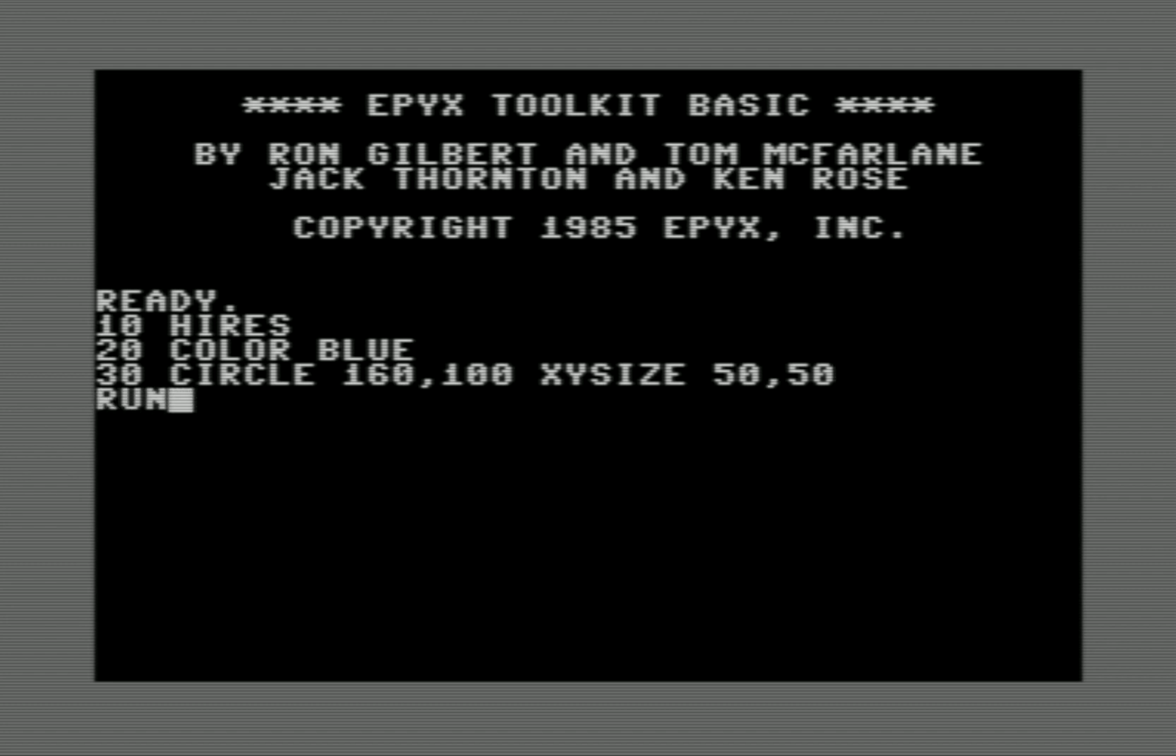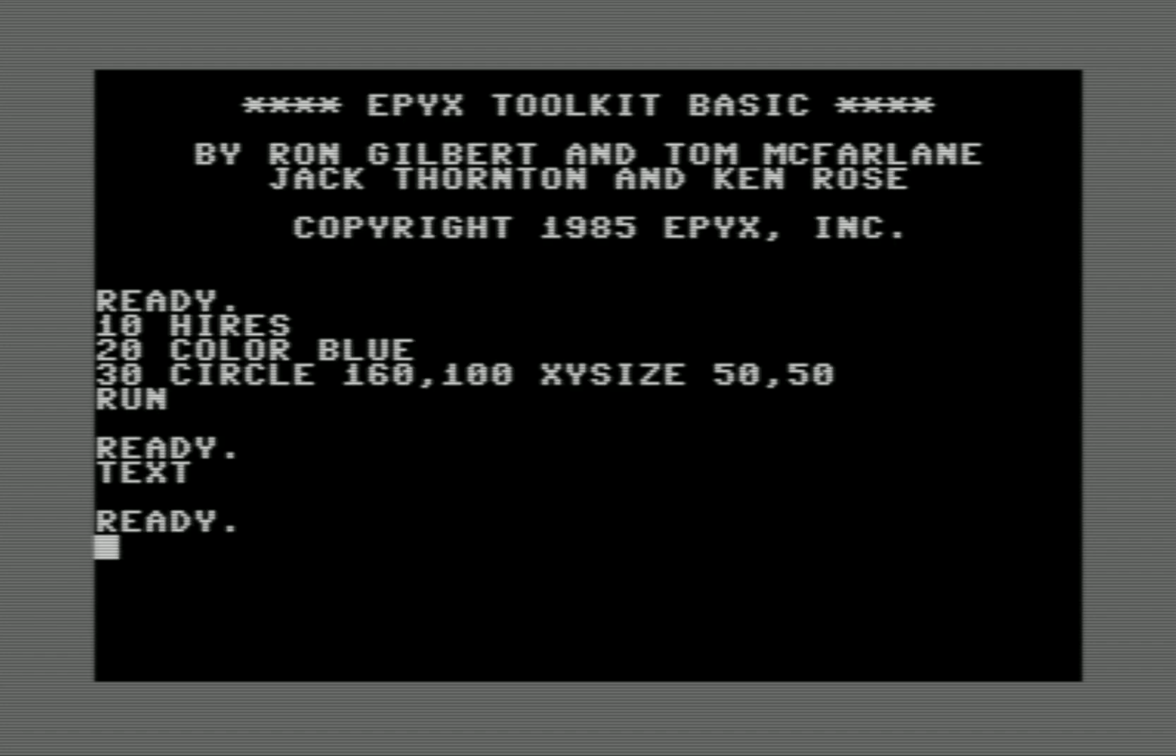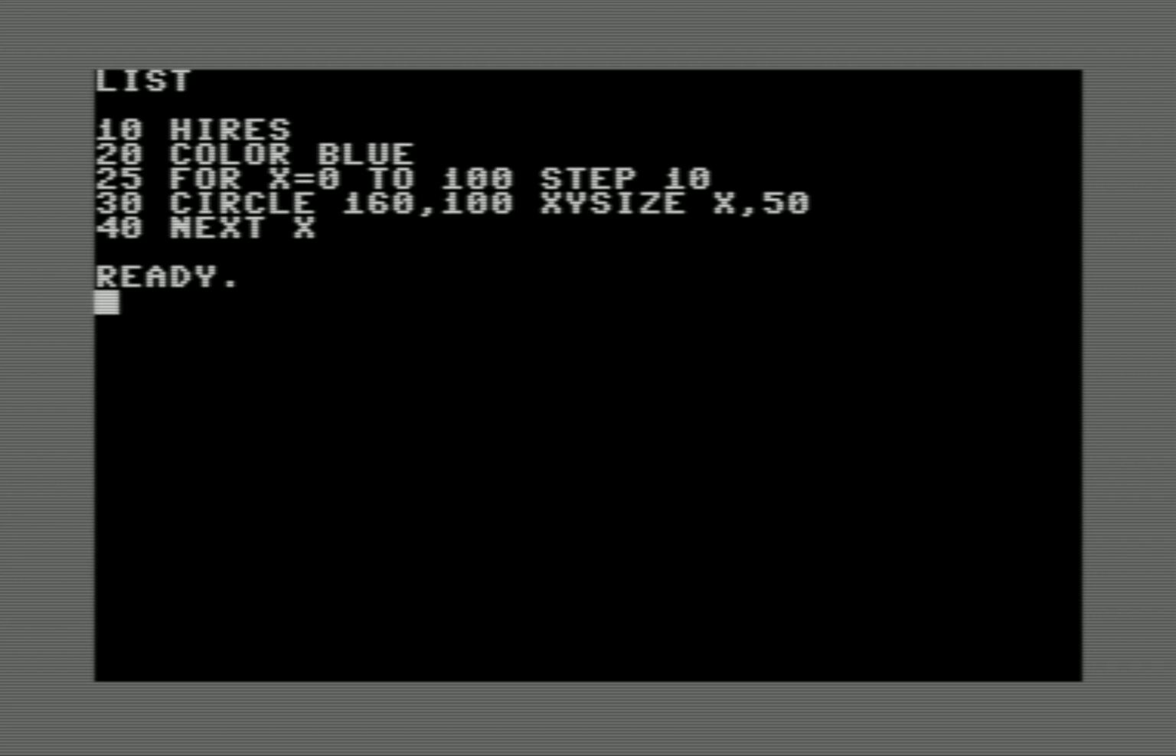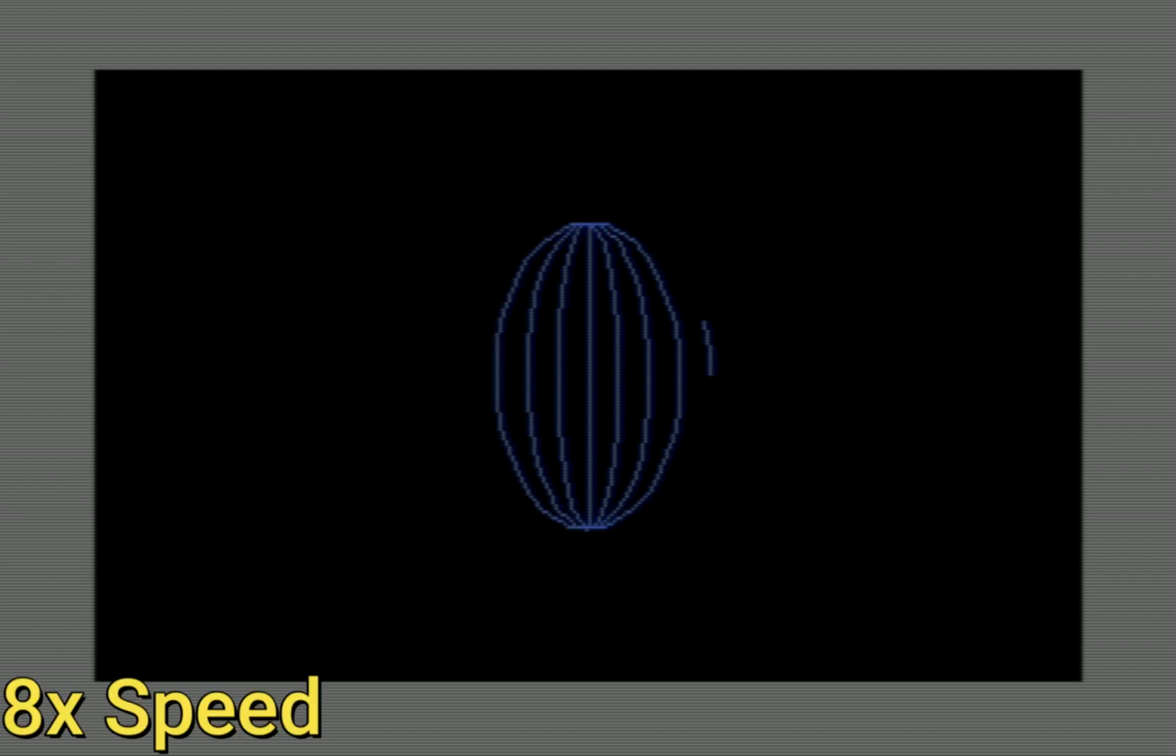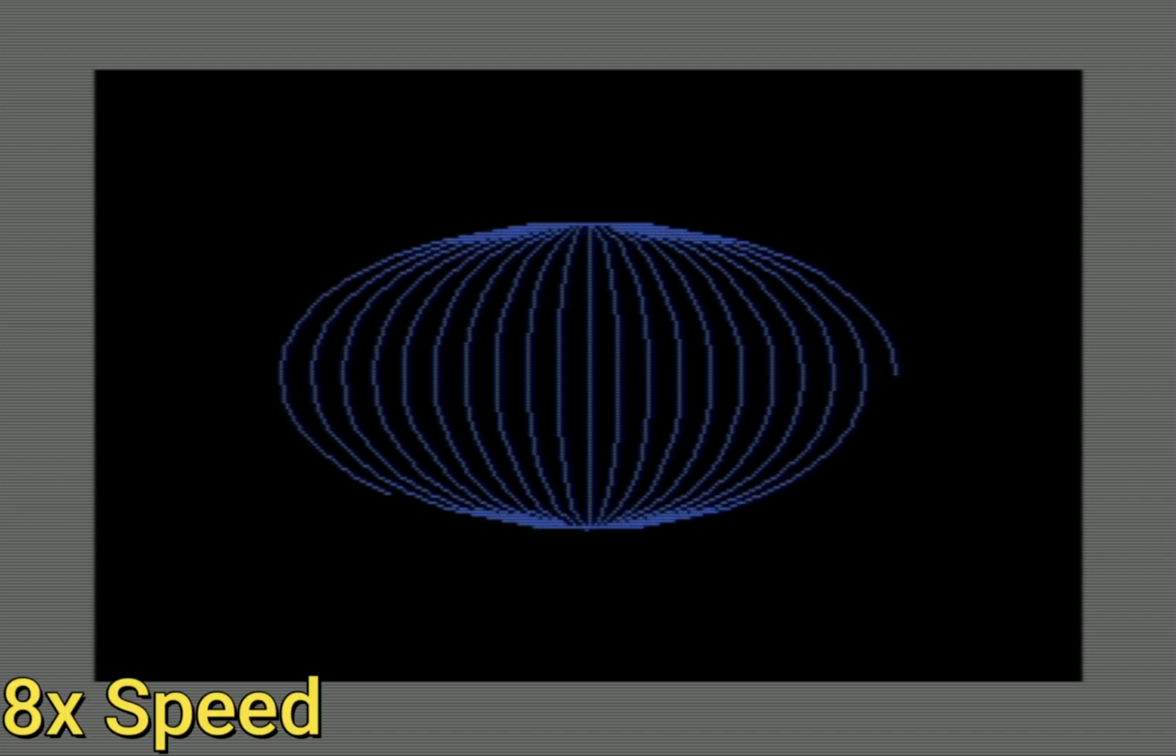Now let's run it. Yay, there's our circle. To get back to text mode, we can just type TEXT. And there we go. So I added a few other little things to it, and let me show you what it does. So anyway, I think that's just kind of cool.